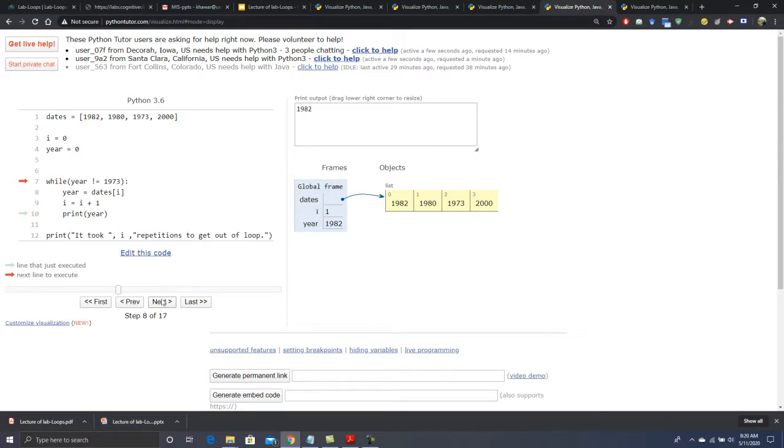Now the next thing is, while year is not 1973, year is equal to dates[i]. So again, it's not 1973. Then year is equal to dates[i], which is 1980, the second one, and i is equal to i plus 1. i is 1 now, then it will move to 2, and then print the year 1980.